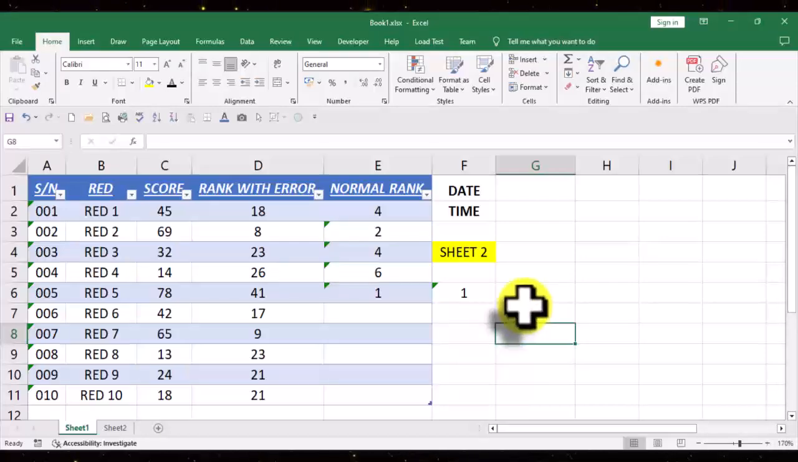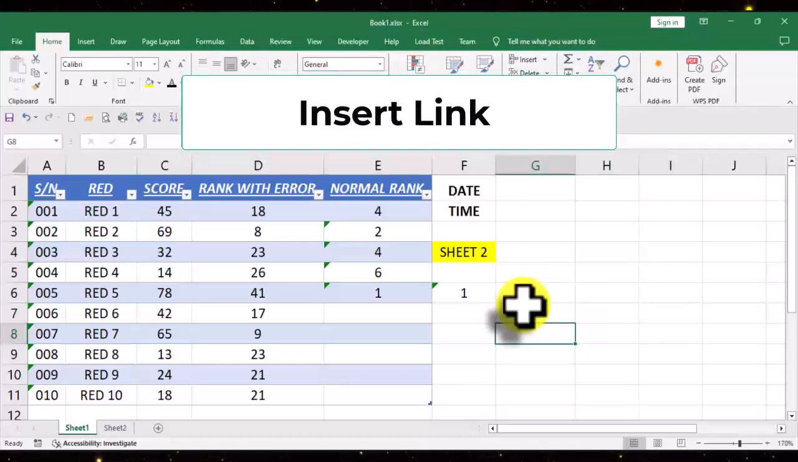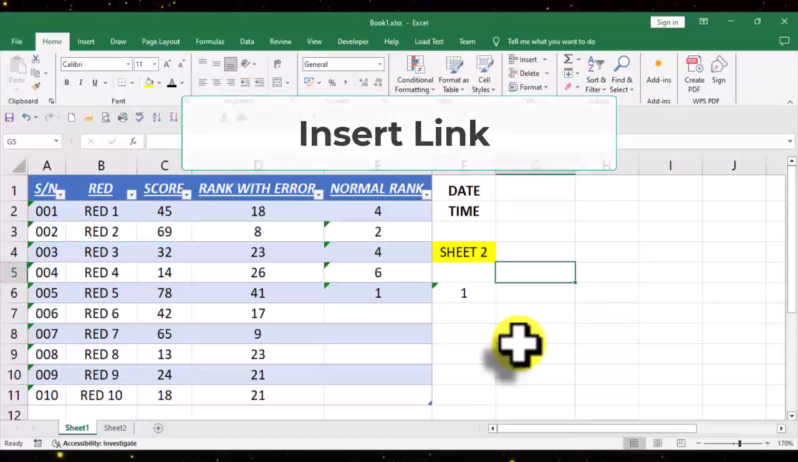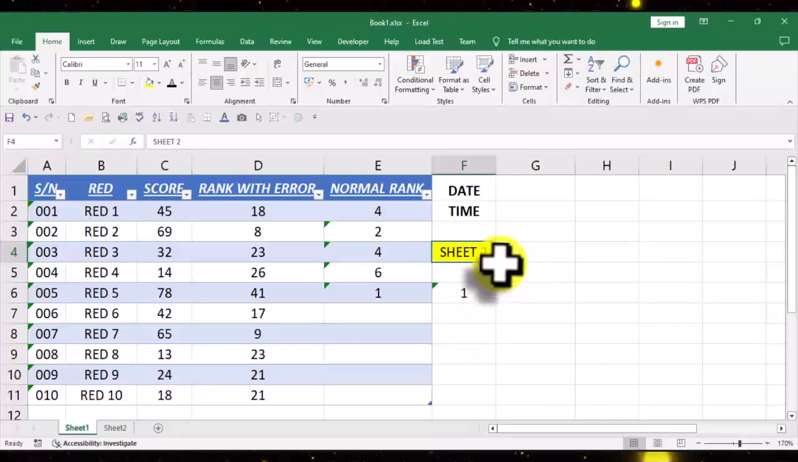Number 6, how to insert a link in a cell or in your workbook. Let's select this one, sheet 2. I have sheet 1 here, sheet 2 here. We are going to create a link so that when you click on this cell, it will take you to sheet 2. So how do you do it?